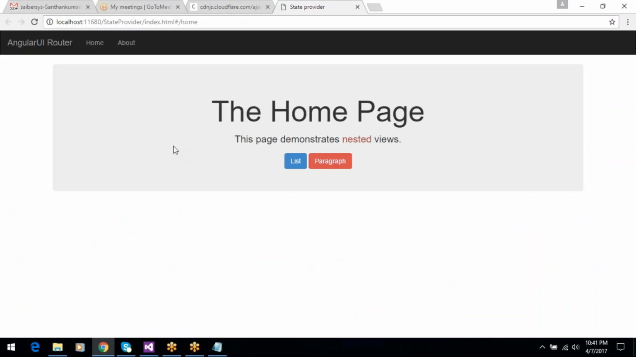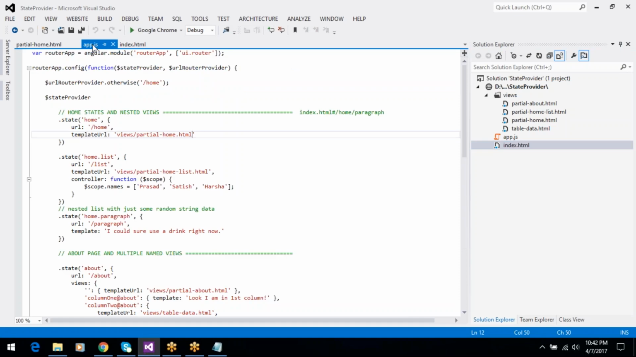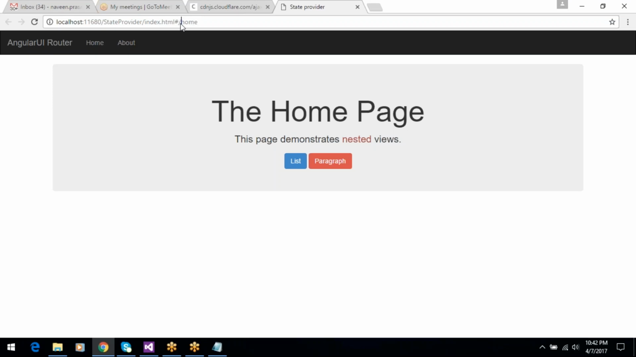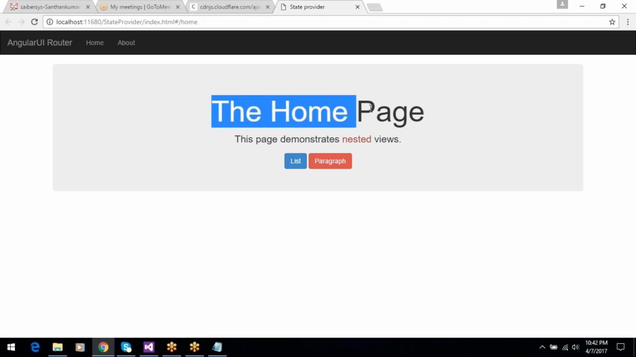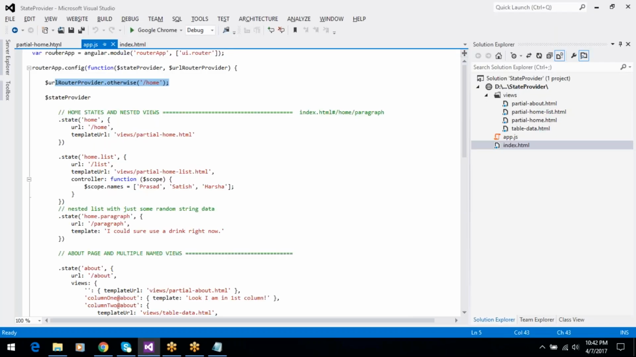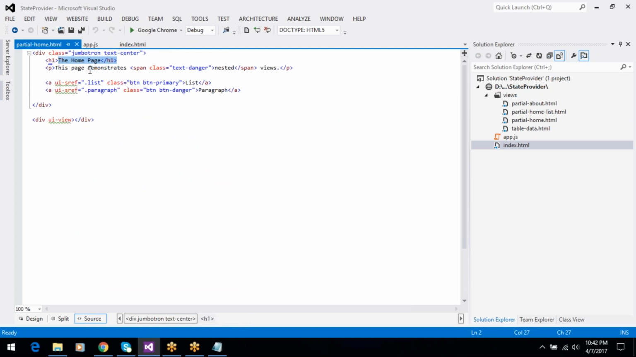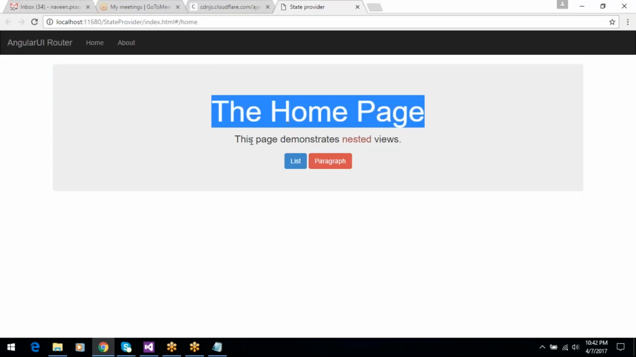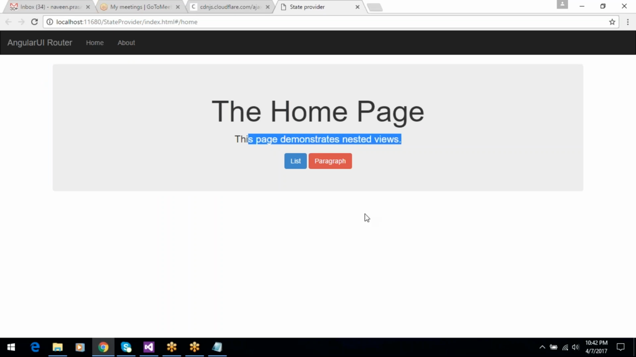Okay, so this is our application. First it displays the home page. In app.js, it is first redirected to home. The home page demonstrates nested views.